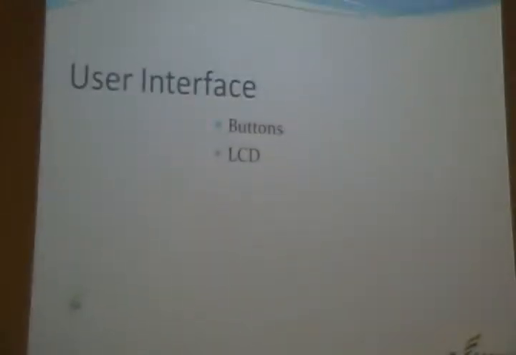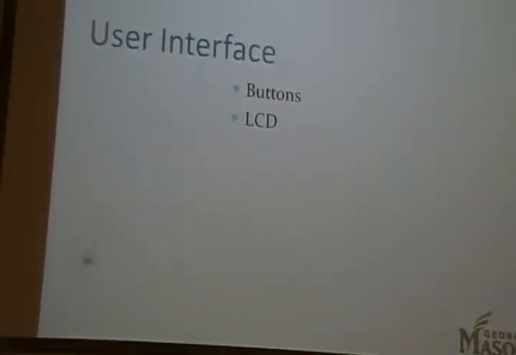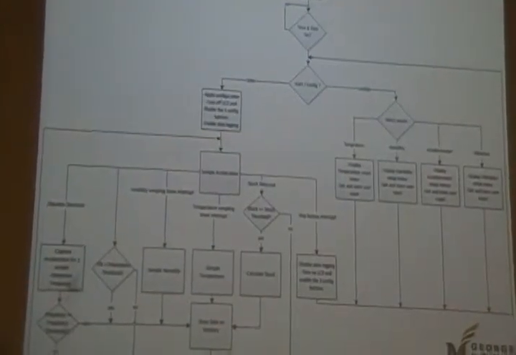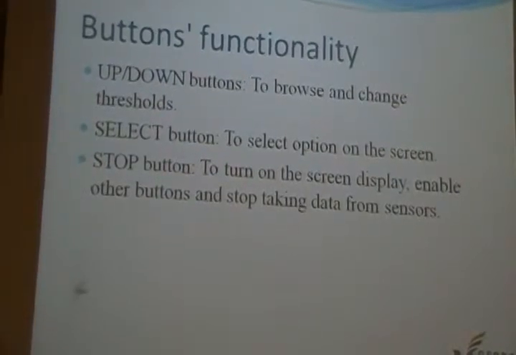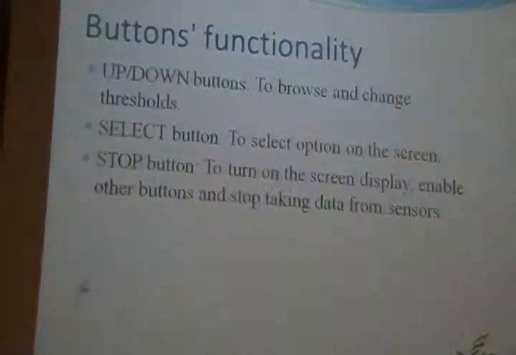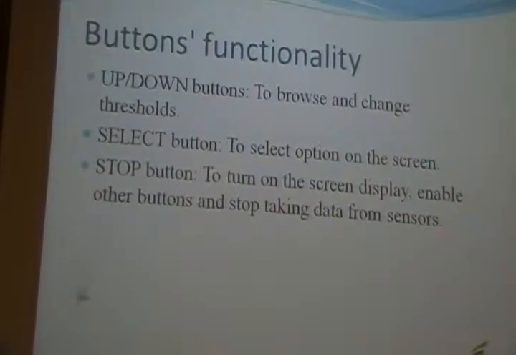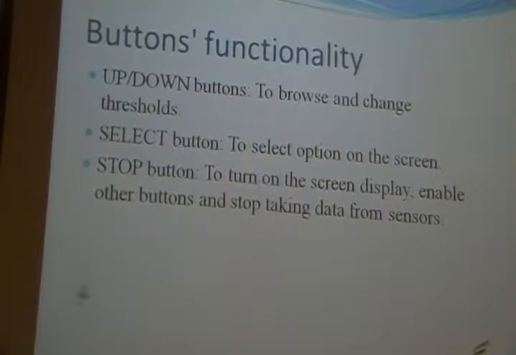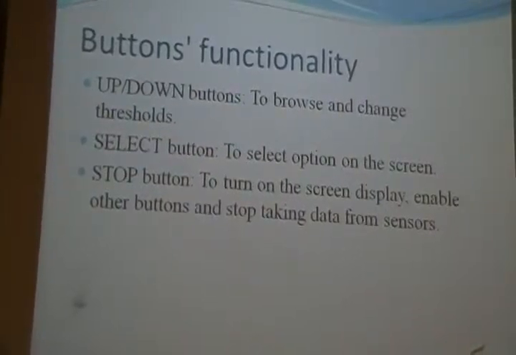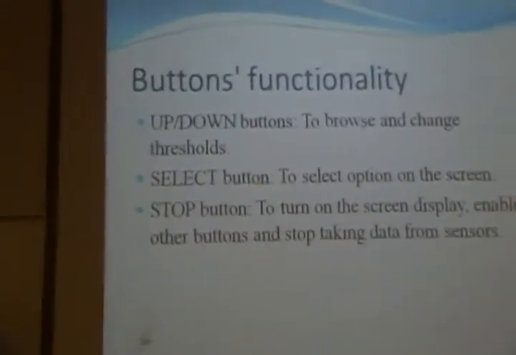So I'm going to go over a quick explanation about the user interface that we have. We decided to go with the LCD 4x20 character, and we also have 4 buttons. In each one of them we have different functionality. We decided to have up and down to browse and change the value on the LCD screen. We have the select button, basically just choosing the option on the screen. And the last button is called the stop button. Basically, when the user presses that button, the LCD screen will be displayed again, and the microcontroller will stop taking data from all the sensors.